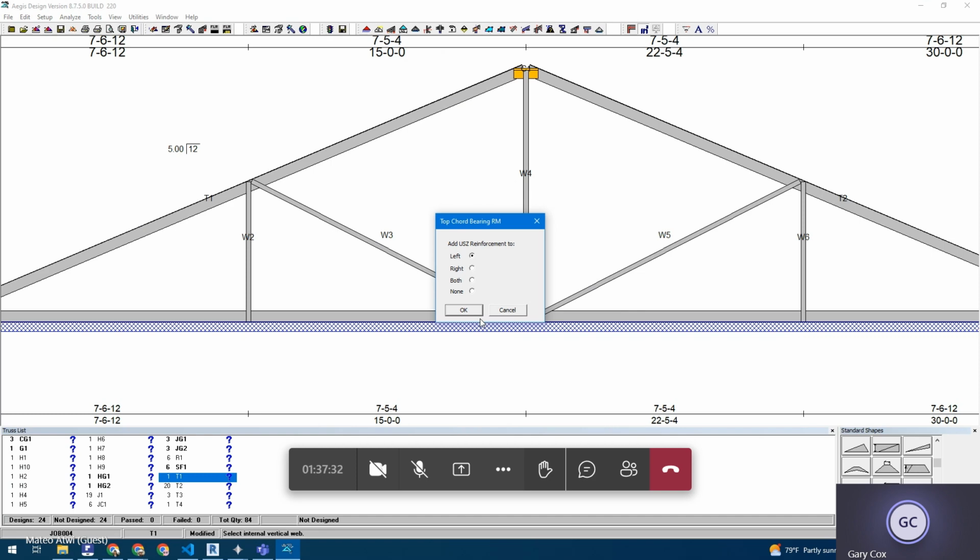If you have other webs that drop down, it doesn't work very well. It only works real well if the top chord is actually bearing on the wall or beam or whatever you have. If you have another bottom that's lowered, it'll only do like one side. It's not intended for that. It's only for strictly top chord bearing right there.